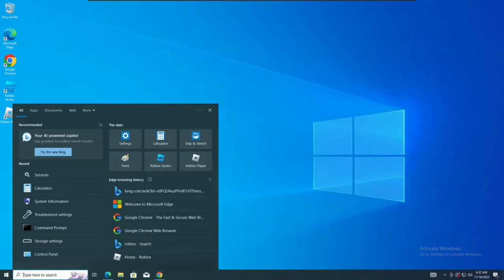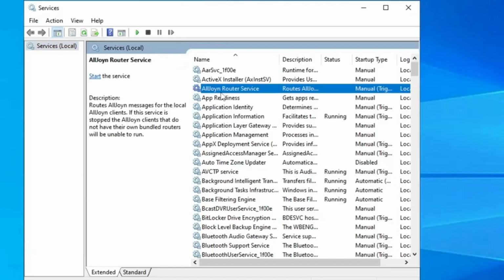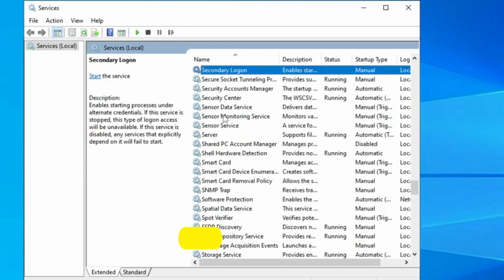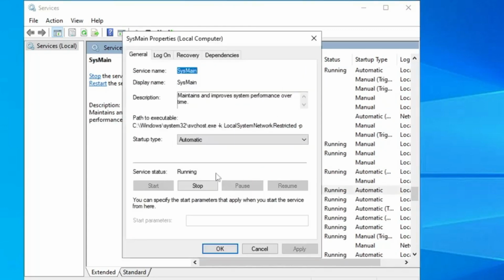Next, click on the Windows search bar and type Services, then press Enter. In the Services window, we'll disable a few services. Scroll down to the sysmain service. Double-click on sysmain. Click the Stop button. Then change the startup type to Disabled. Click Apply, then click OK.